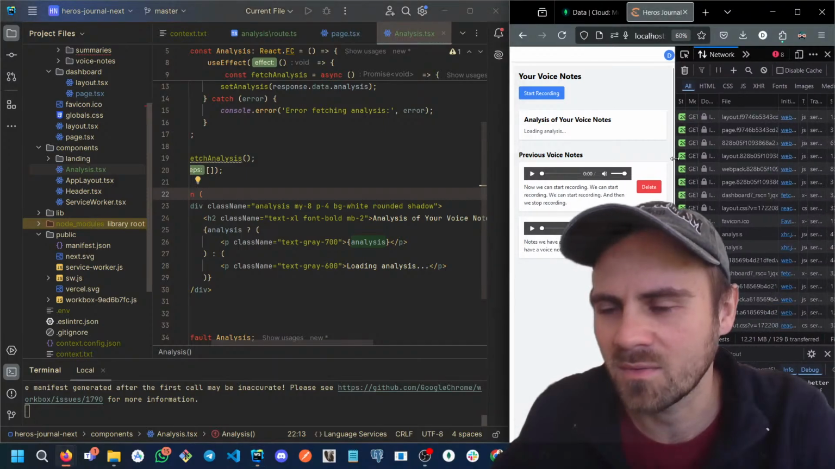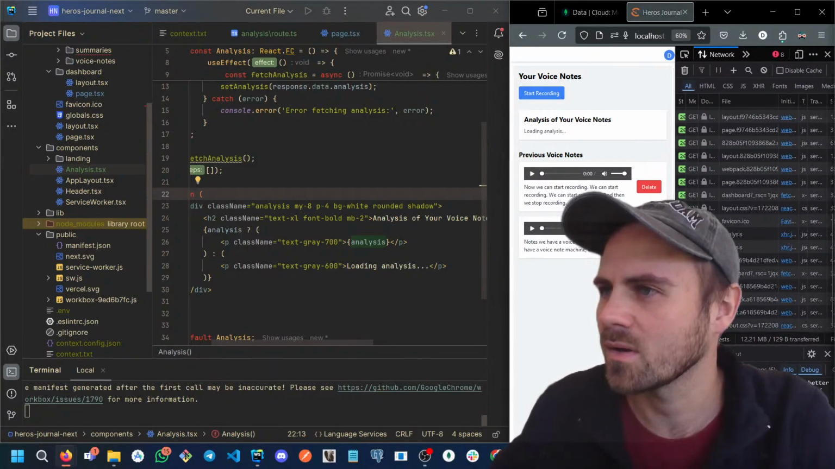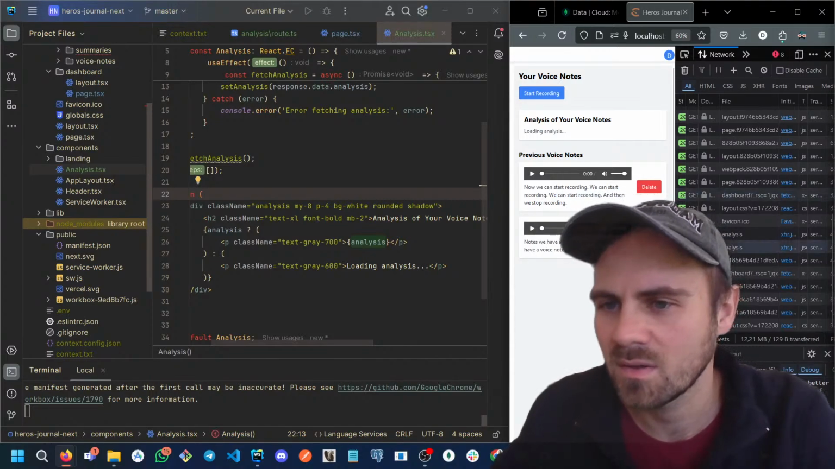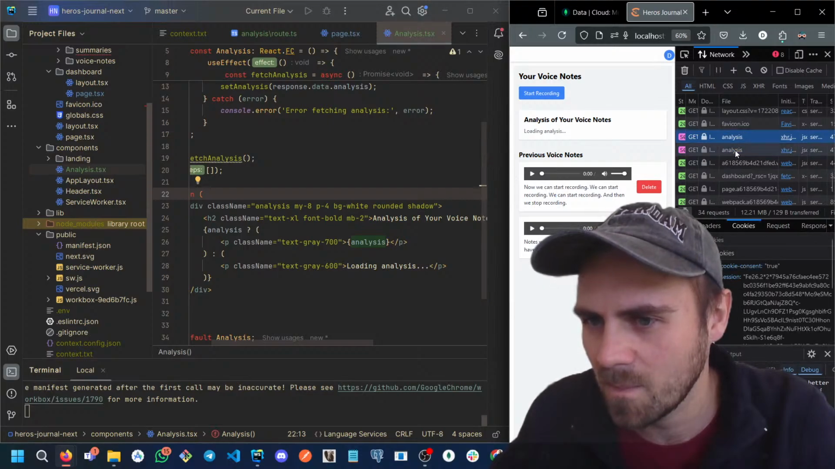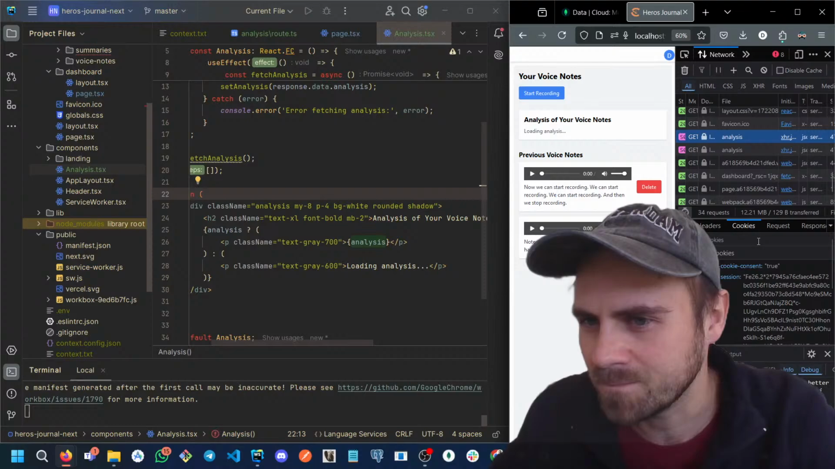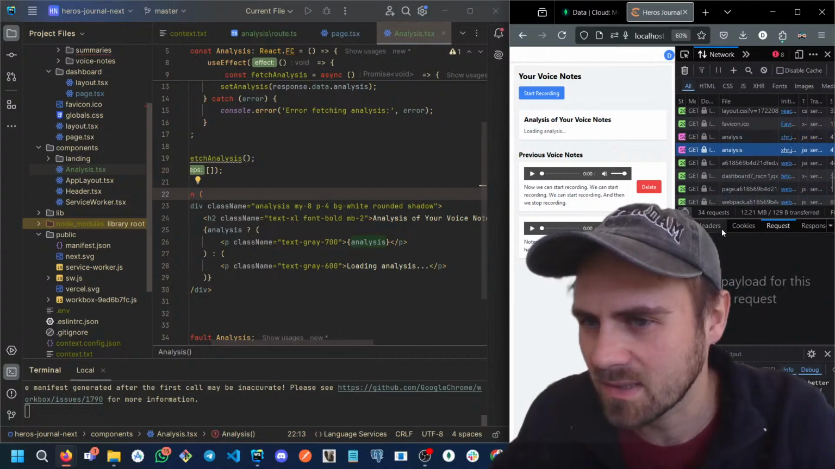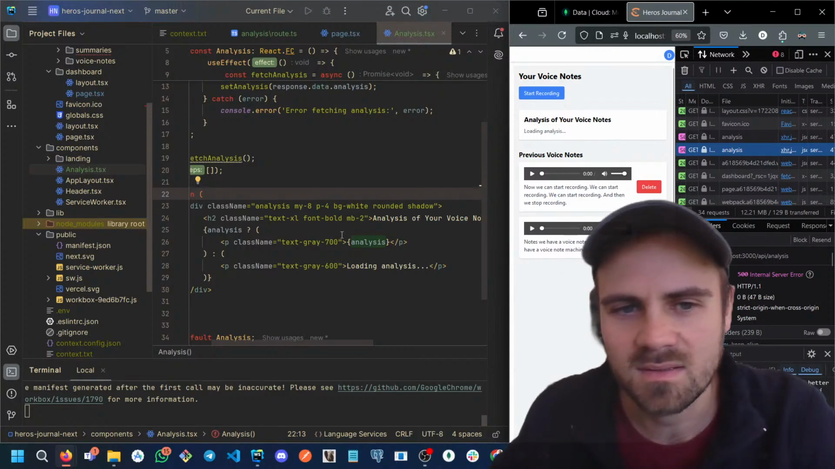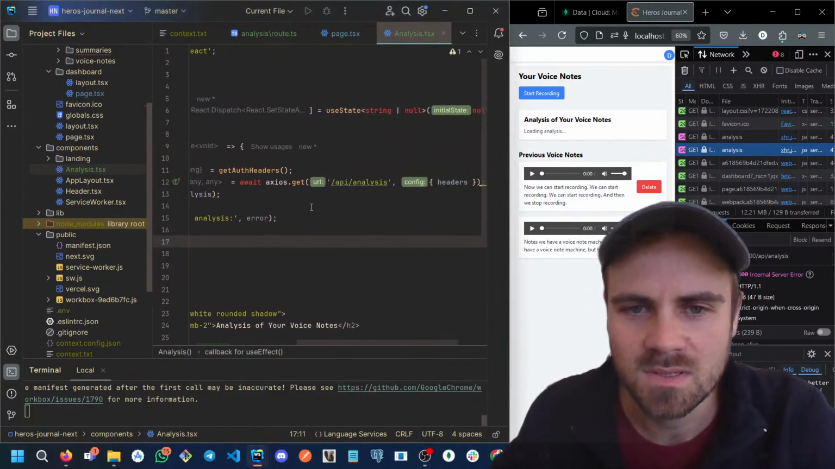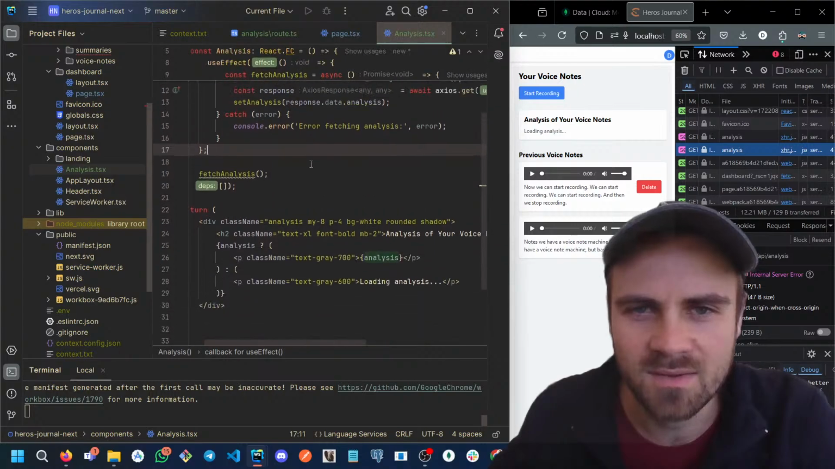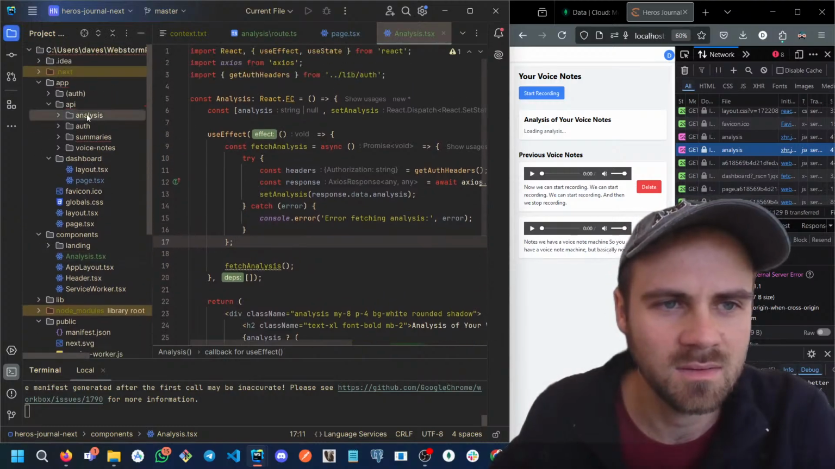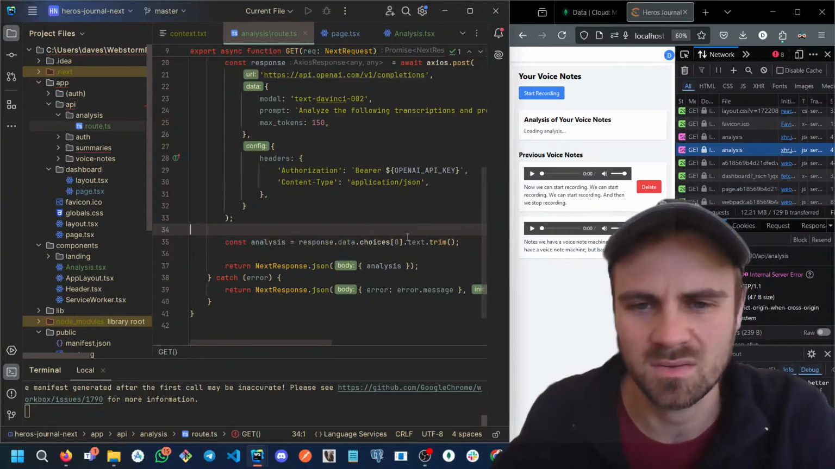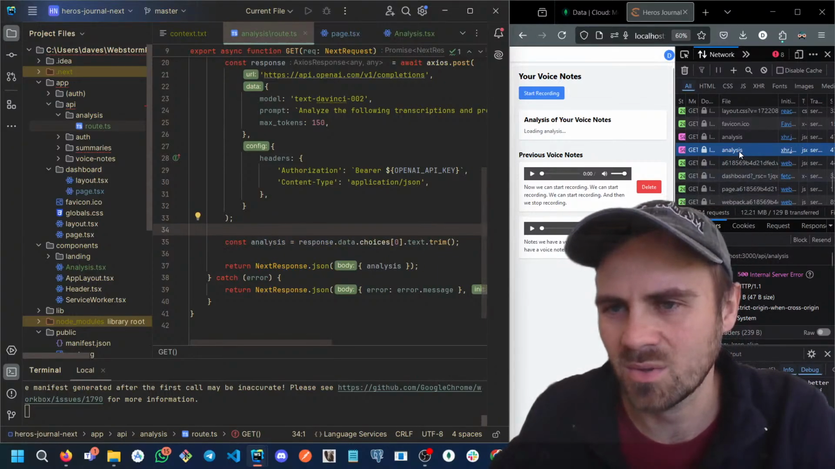And then analysis of your voice notes. This is not working. Request failed with status 404. Okay, that's weird. We need to clear the cache for that. API/analysis get fetch analysis. This is then getting set analysis. Analysis is coming through. This is then fetching from here your analysis. Is that how it's spelled? It looks really weird.